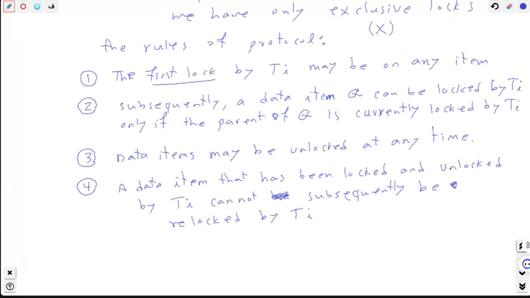But the transaction can lock another data item. So in total, we do not have 2PL. It is like 2PL just for each single data item. I can explain it more with some examples.